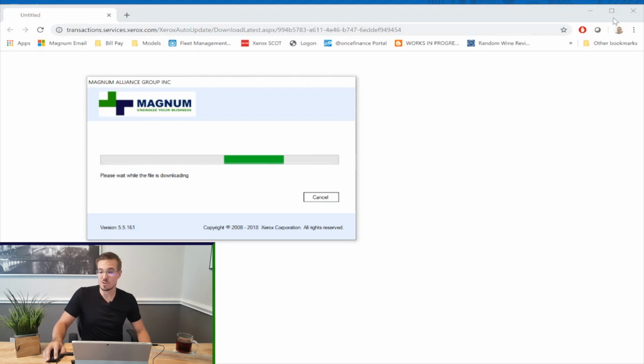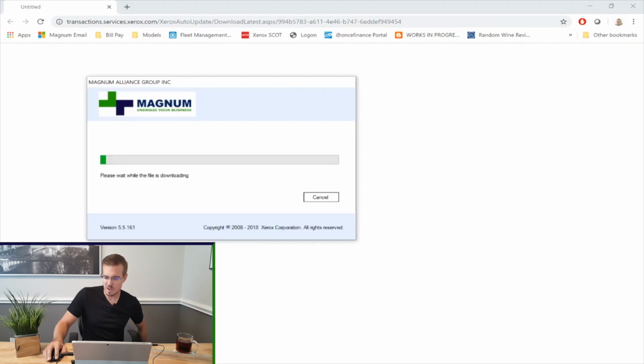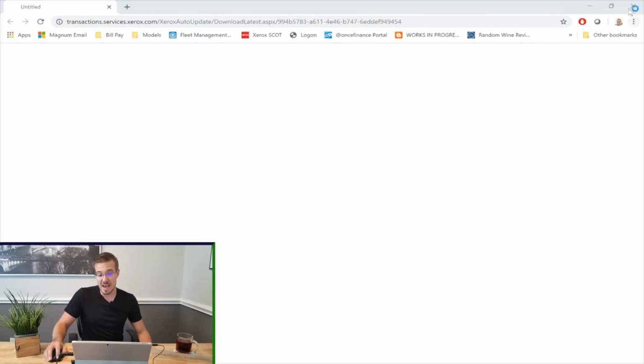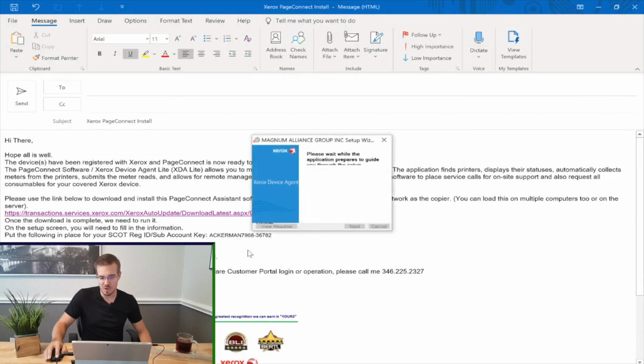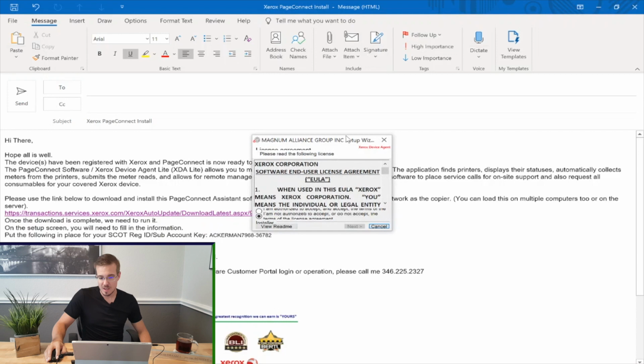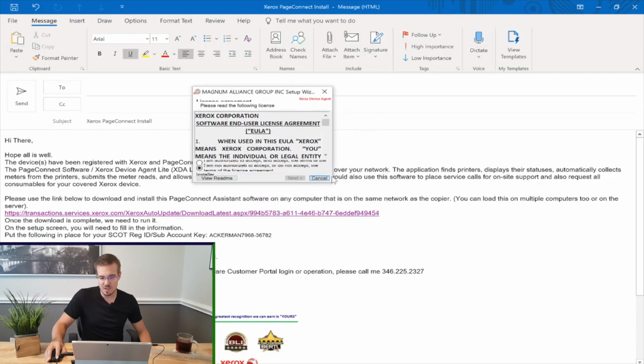You can also close your Google window this time as well. We're only going to need the installation up and the email up that has the Scott ID key in it. After a little bit of time of doing the whole download and installation process, it's going to pop up with this screen here. It may be a little hard to see, but this is the end user agreements.